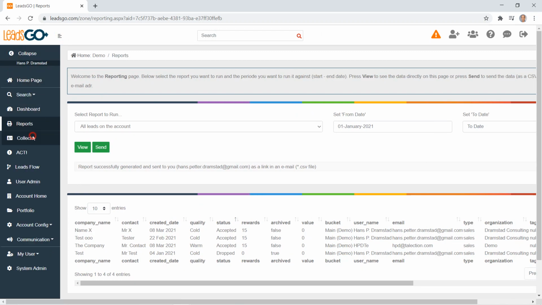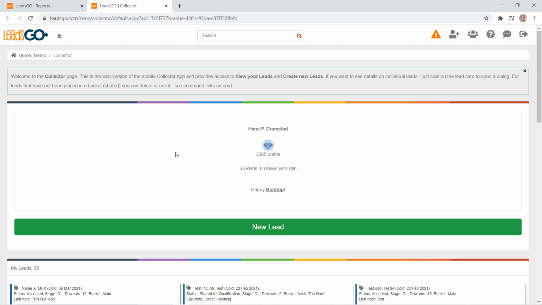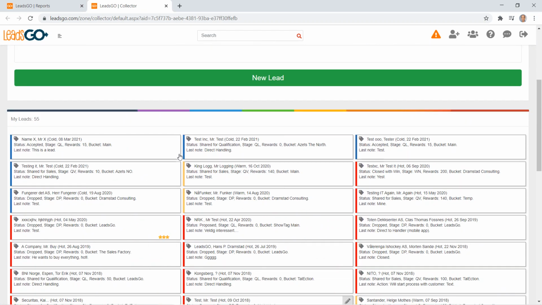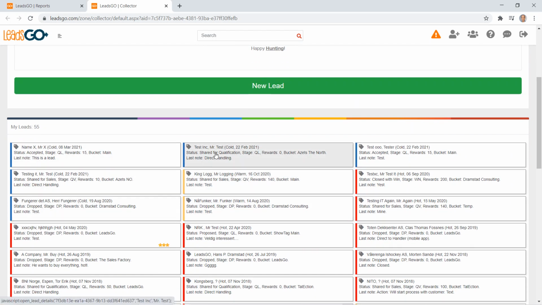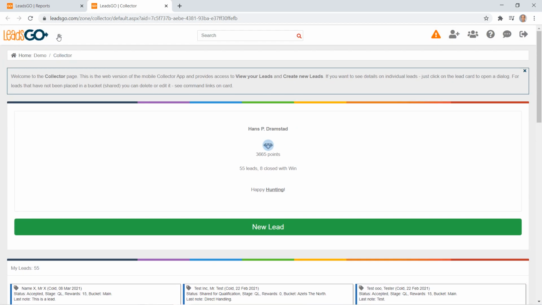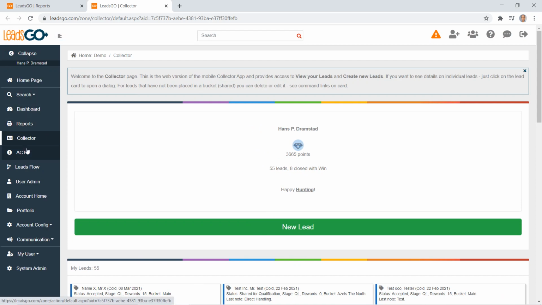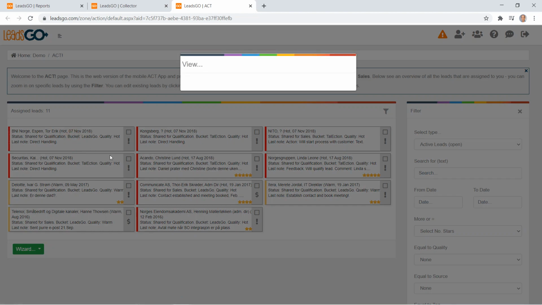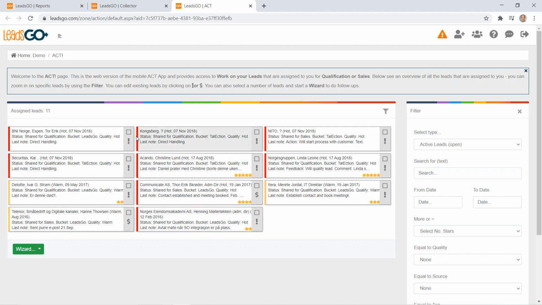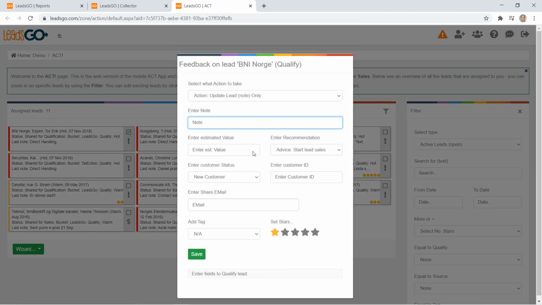Then the collector functionality is just basically a replica of the functionality of Leads Collector as seen on the mobile app. From here you can see all your leads, you can go into details, and you can create new leads, etc. You also have a replication of the Act functionality that you also find on the mobile LeadsGO app. And from here you can see the details, and you can work on leads and enter information as to likelihood of closure, the quality, value, etc.